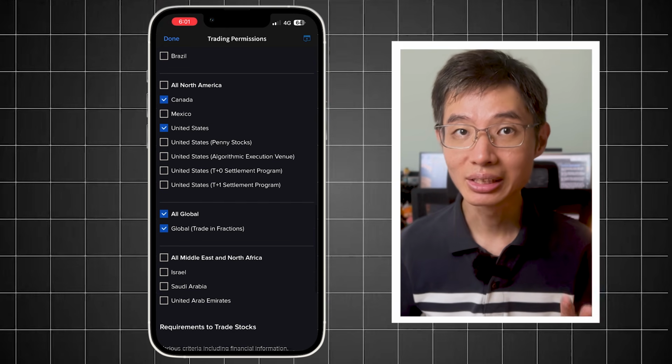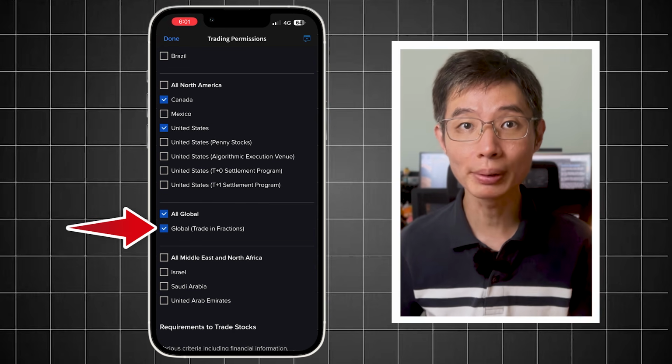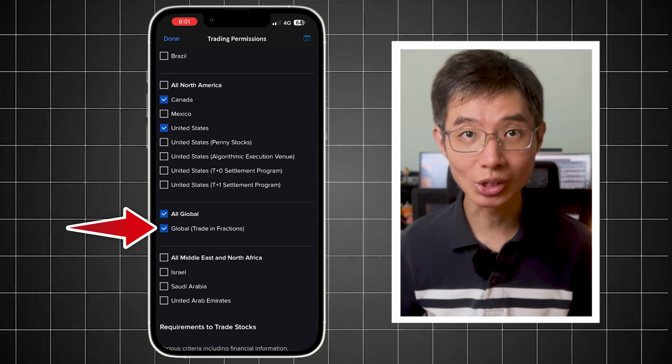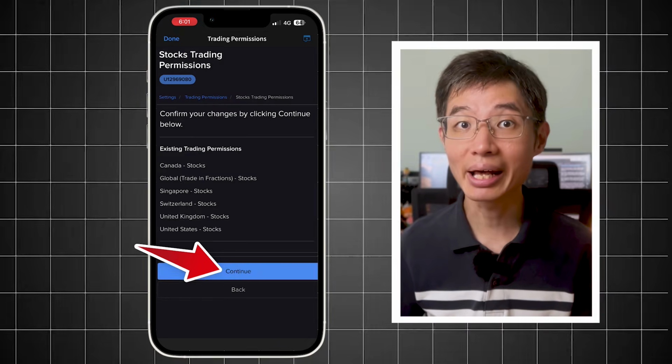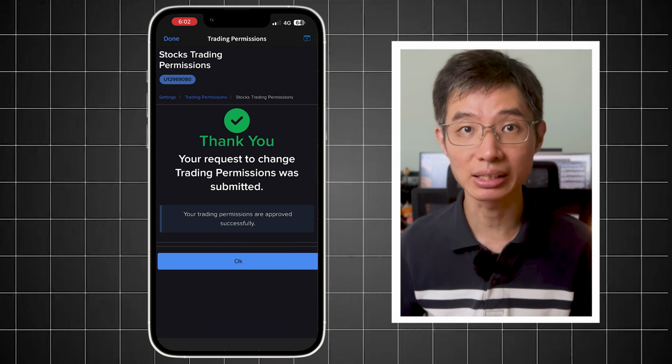Also, while you are here, scroll all the way down and make sure Global Trade in Fractions is ticked. That will unlock fractional shares, which is great if you need to invest smaller amounts each time. Tap Continue, and these permission changes should take effect immediately.